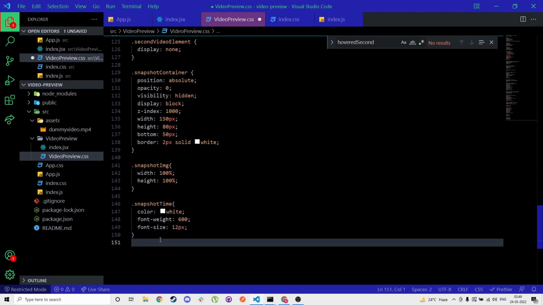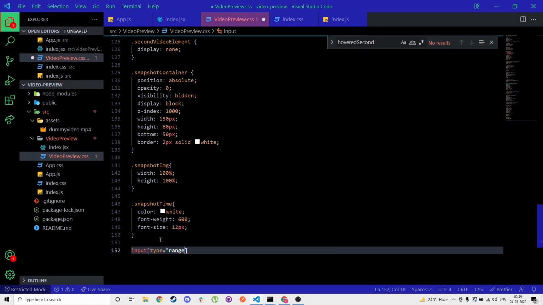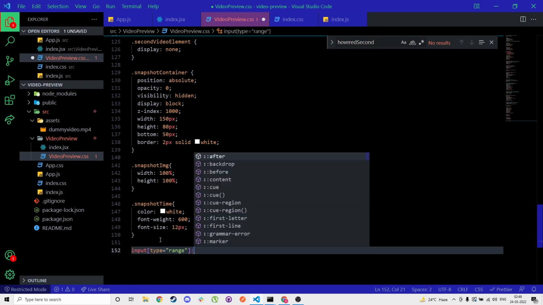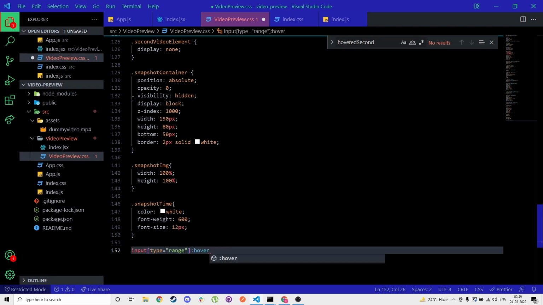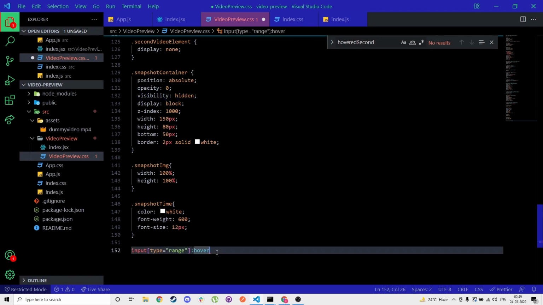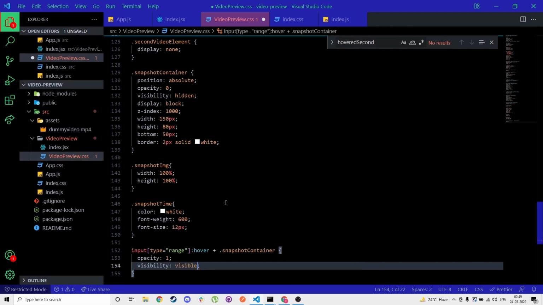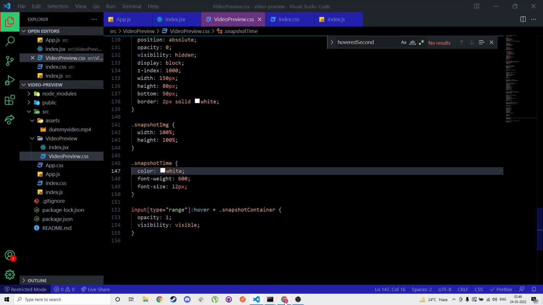The last thing we need to do is access the input element of type equals range over here, and then access its hover property, so that every time we hover on the range, where currently the opacity is 0 and visibility is hidden, we want the snapshot container to have a visibility of visible and an opacity of 1. How can we do that? To access the snapshot, all we have to do is add plus dot snapshot container, and I'm going to give it an opacity of 1 and a visibility of visible. So let's see if this does the trick.